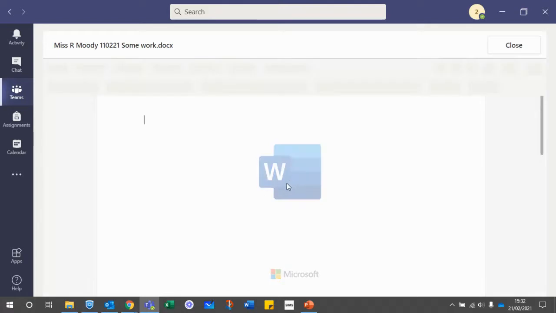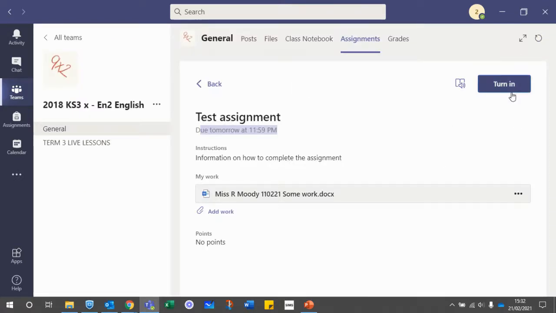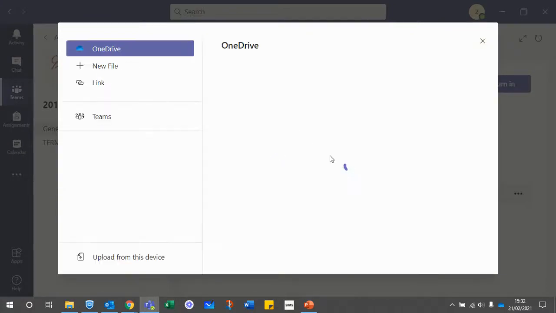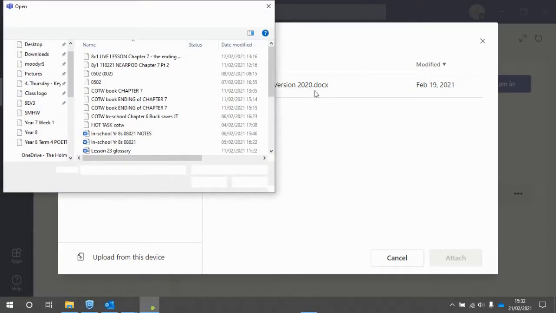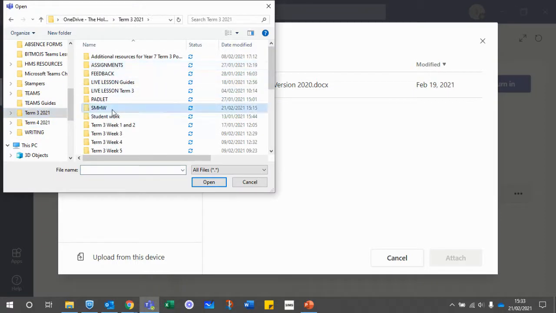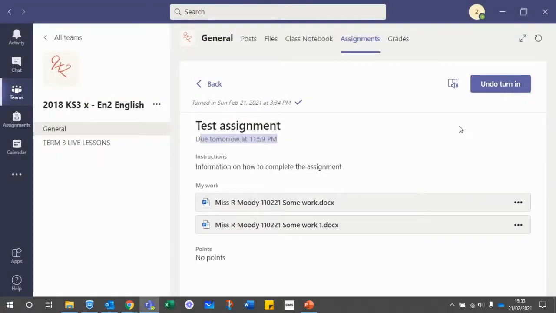Now, if this is an editable document, which a lot of Word documents are, I can then complete this work, and that will save. And when I close it, I can then click on Turn In, or I can add extra work. And this is very similar to Satchel 1, Show My Homework. I simply go to whatever area it is that I have saved my work in. I open this, and then once it is done, I attach that, and then I click on Turn In.